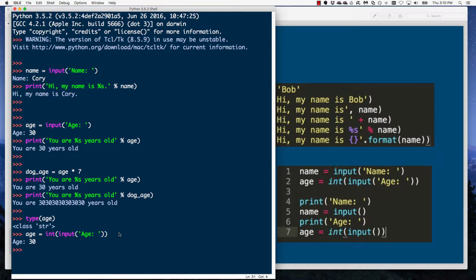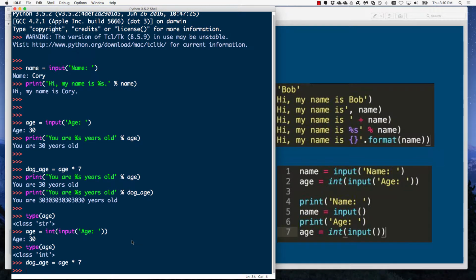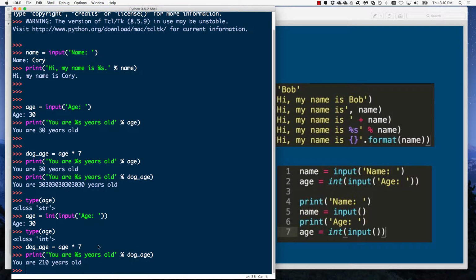We can run it, and then if we do the type of age, now we see it's an int. And then real quick, let's convert that to dog age times 7. And then if we print that out, we do the correct arithmetic this time and we come up with 210 years old.